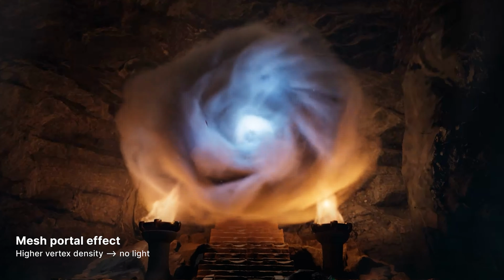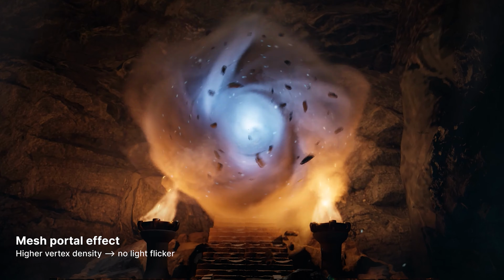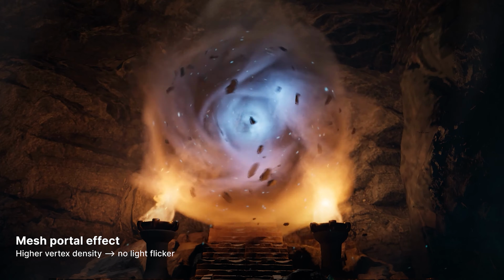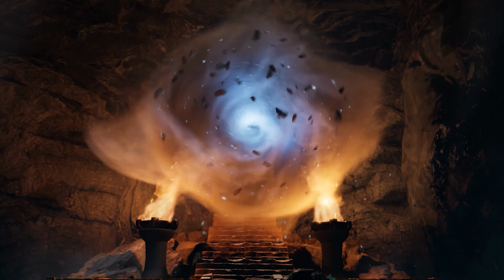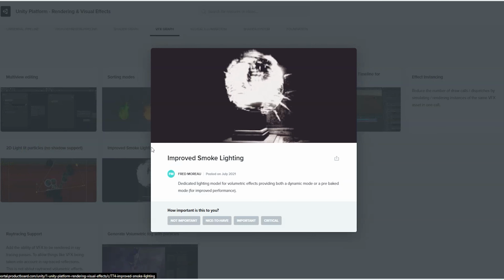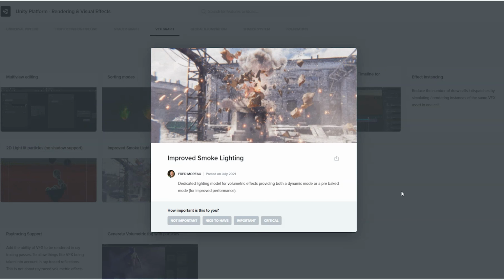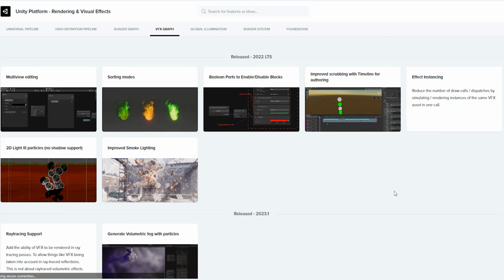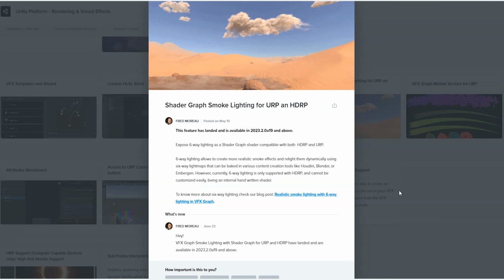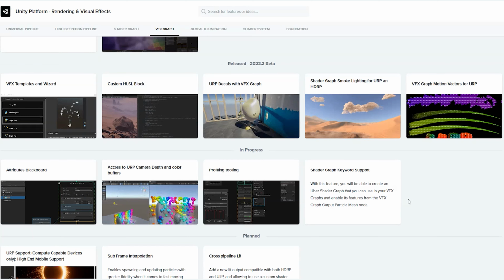Increasing the vertex density of the object solves the issue, as we saw with the portal lighting, where we had to use a parabola instead of a quad for mesh vertex density. The smoke lighting feature is already available for HDRP lit outputs on Unity 22.2 and will be available for Shader Graph and URP outputs on Unity 23.2.